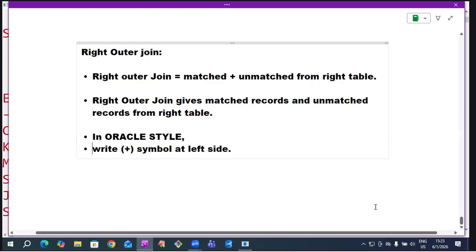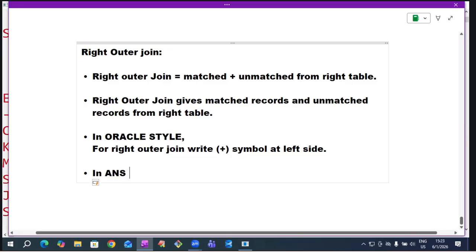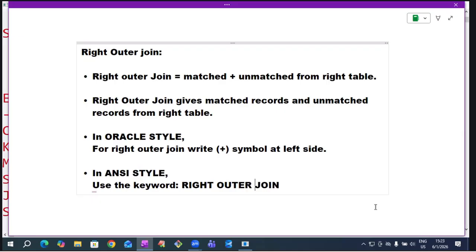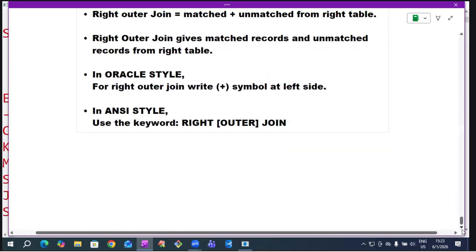In Oracle style, for right outer join, plus symbol at left side. Opposite side, we write plus symbol. In ANSI style, use the keyword. For right outer join, which keyword we have to use? Right outer join. Writing outer is optional. Shortly, you can write right join also. No problem. See one example on it.